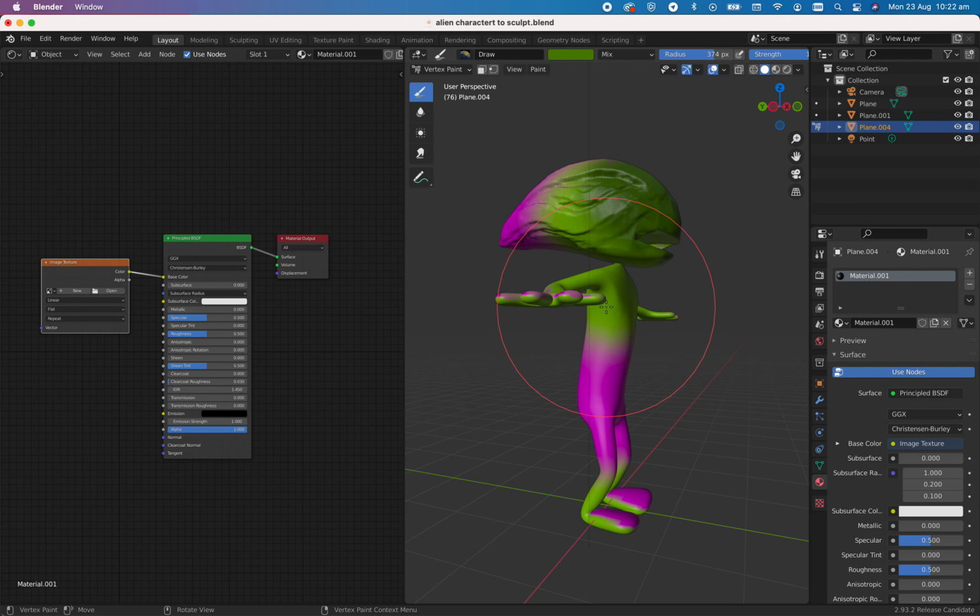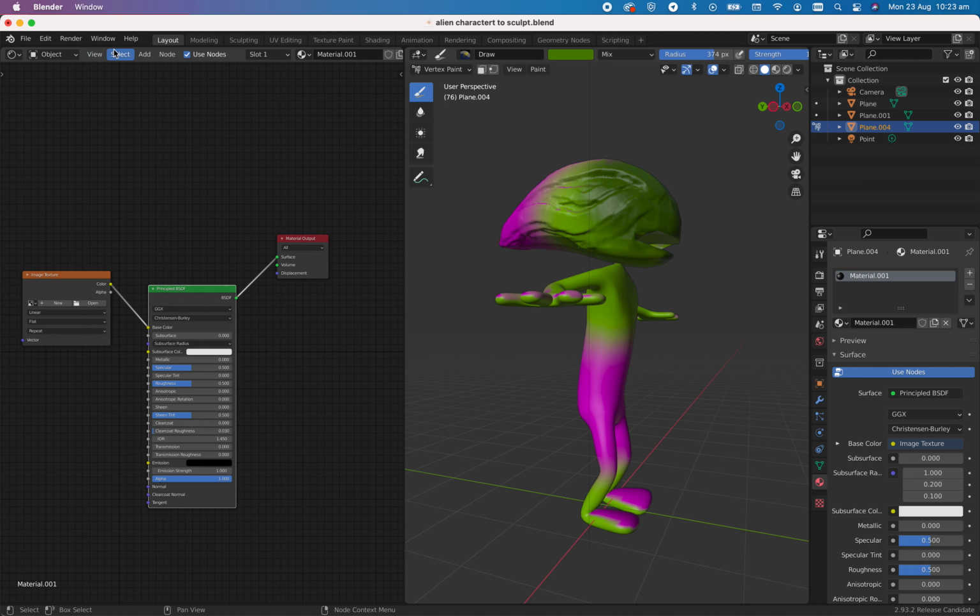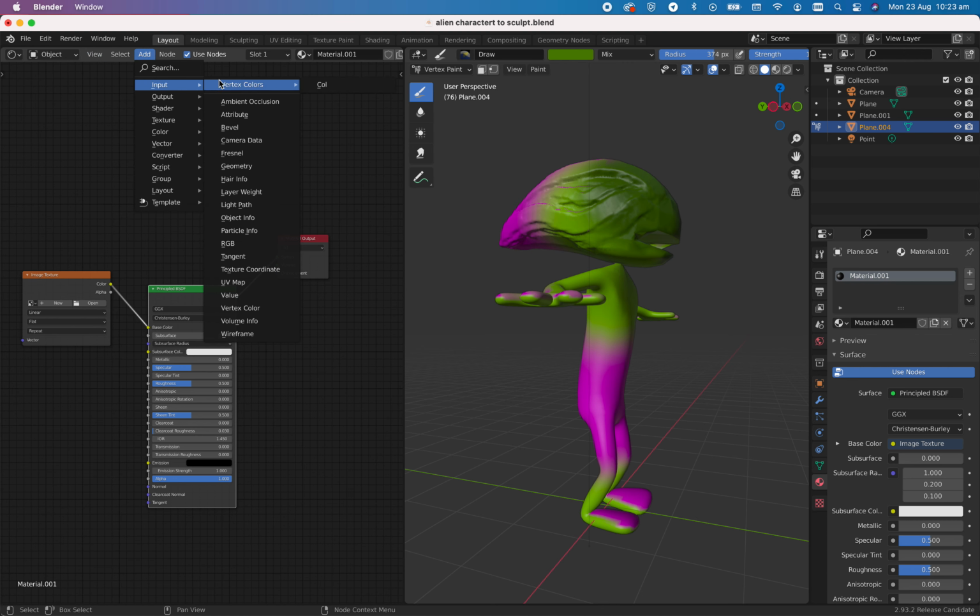Okay, so what do we want to do? We want to actually bake this out. In order to do that, we've got to push it onto the surface for starters. So what we're going to do is go and add. I'm going to add an input, and we're going to add Vertex Color.